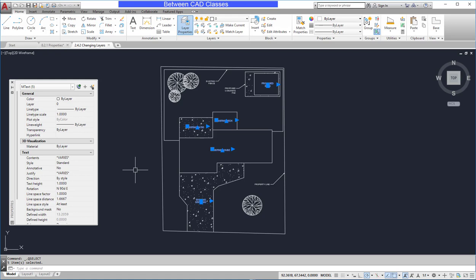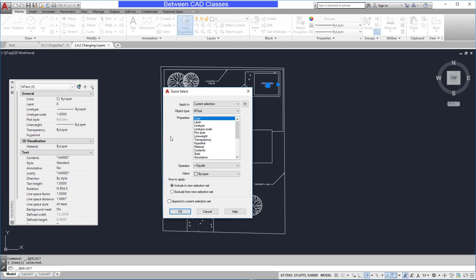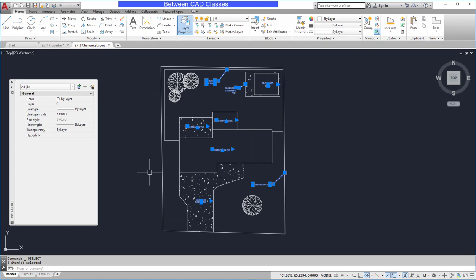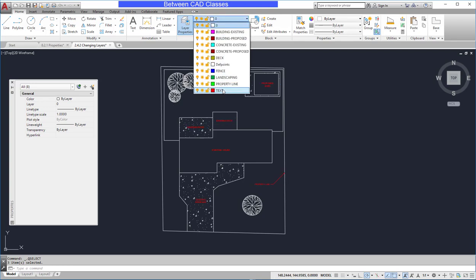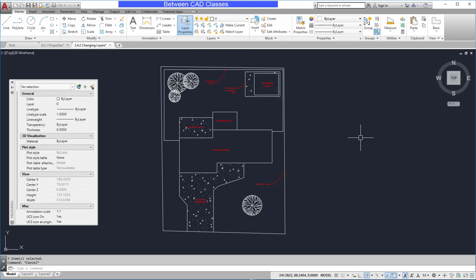I can go back into the Quick Select and add more to my selection. So I will do so. I'll start the Quick Select again. Quick Select is trying to create a new selection set, as you can see down here, but I actually just want to add these objects to my previous selection set. So I'm going to select Append to Current Selection Set. Now I can choose my object type. In this case, I will choose multi-leader. And once more, I want all of them, so I'm going to change my operator to select all, then OK. As you can see, those have now been added to my selection set. So now I can very easily use my Properties palette or my Layers drop-down list to change those into the appropriate layers. Then escape to deselect.